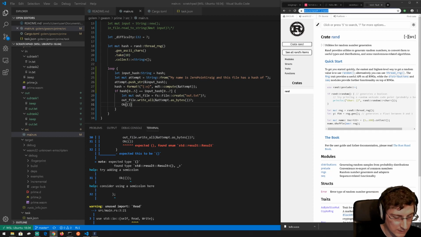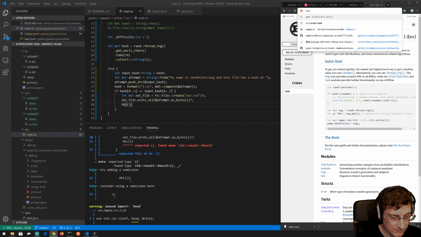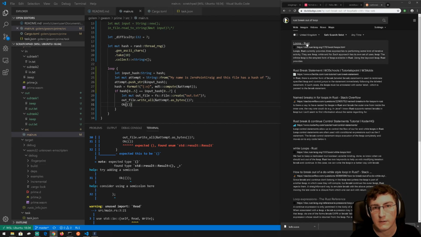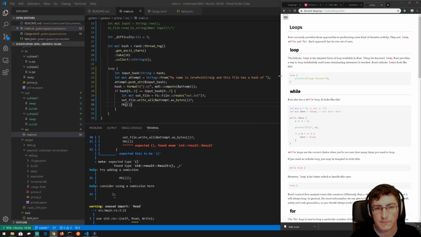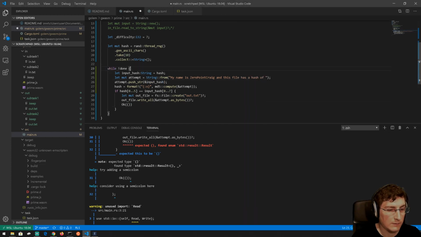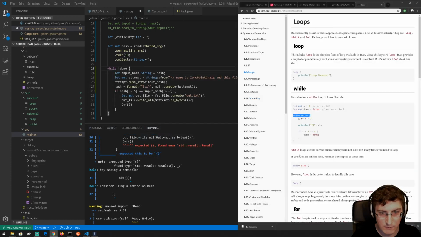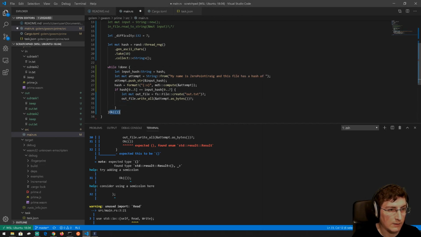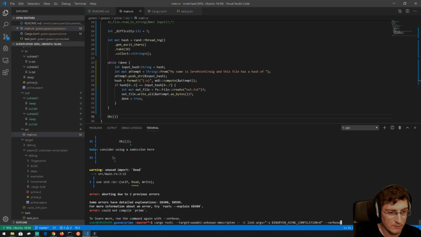Quickly though, Rust break out of loop. Is that a thing? While done. Yeah, that's true actually, we could do a while. Let's do that. Done equals true. So actually then that can go down there, that can go there, that can go there.